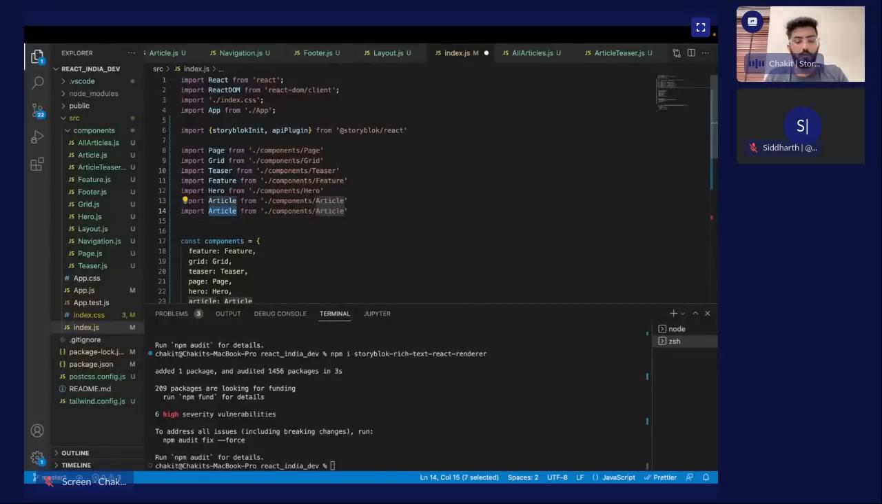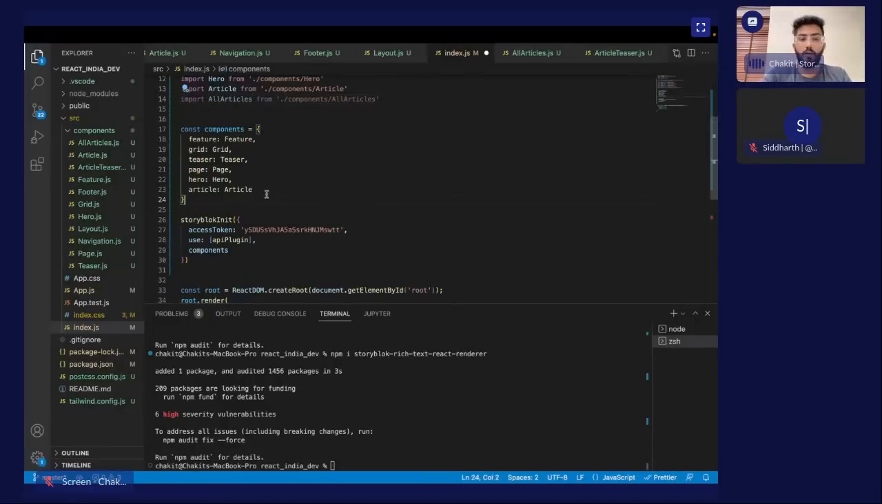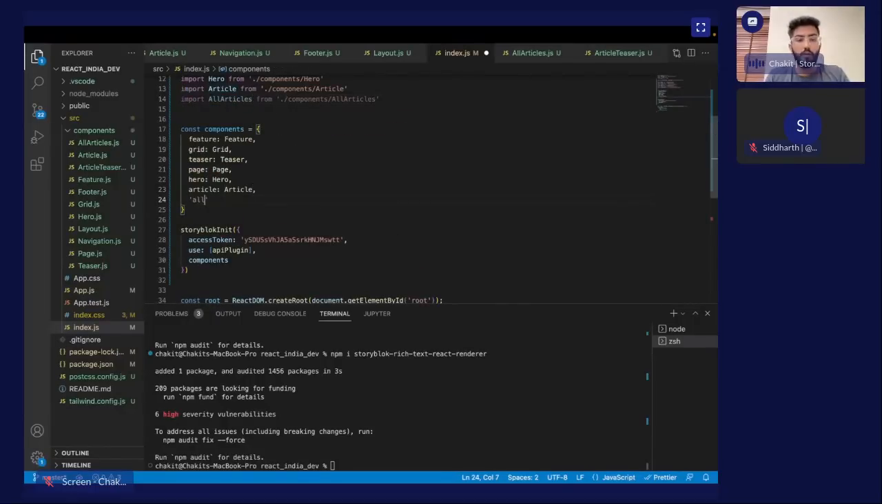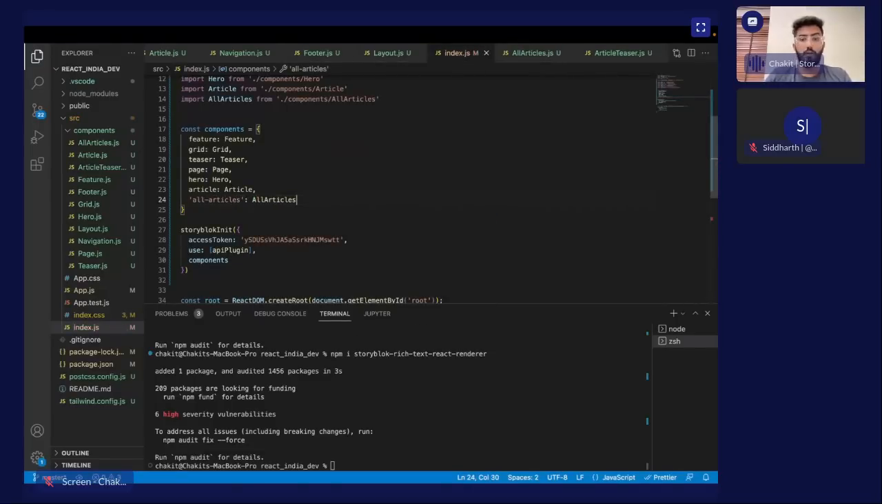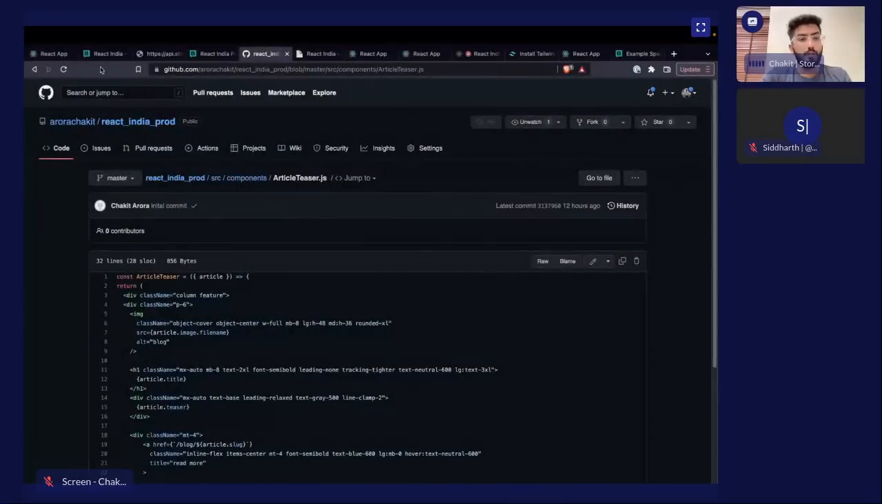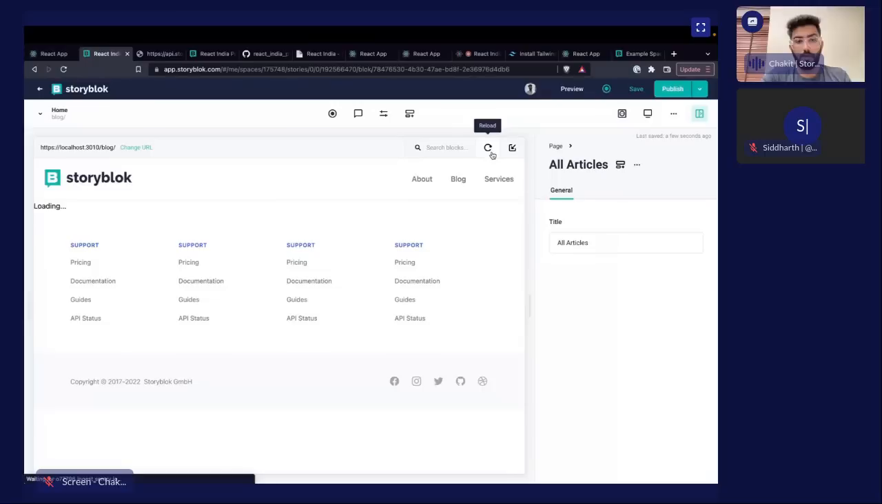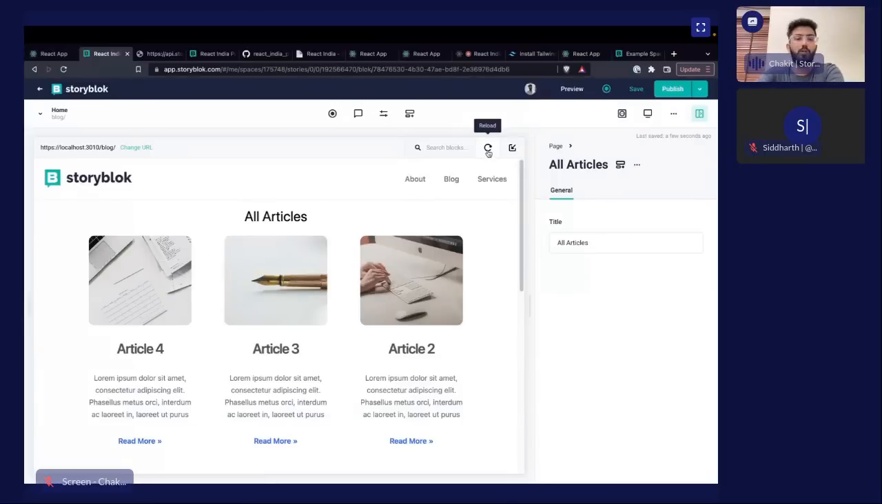Oops. Let's make it all articles. And if I go over here now, I'll need to make it all articles. And then it should be all articles. And I think it should work now. Let's save, let's go back and hit refresh. So yeah, this is how the all articles are working.